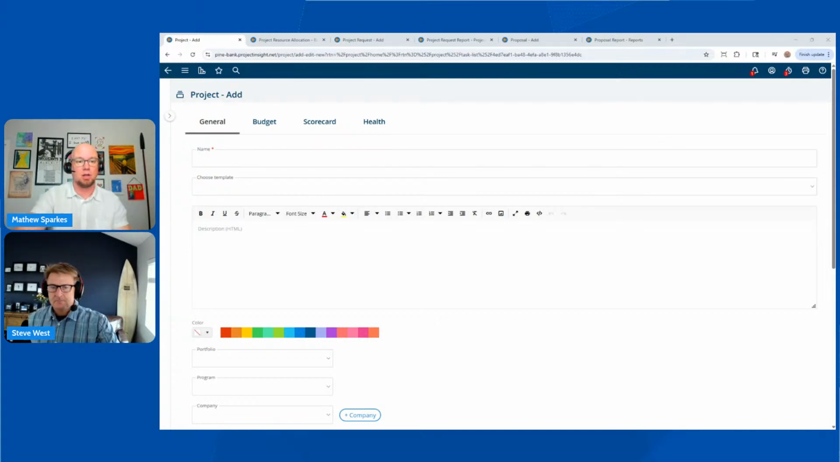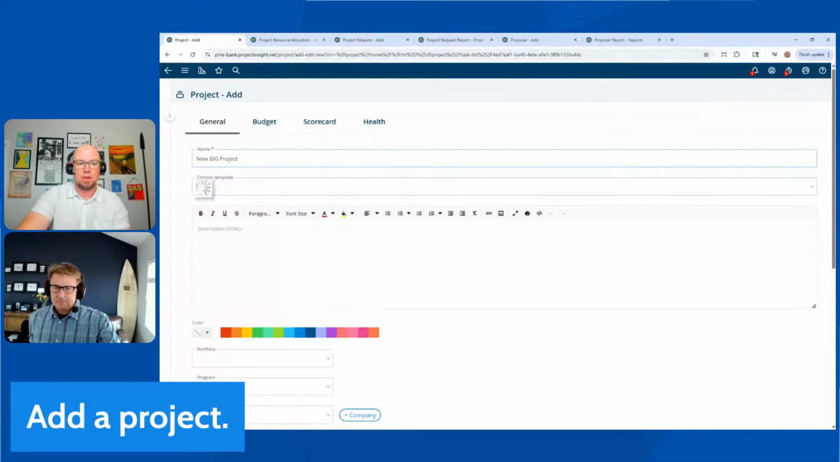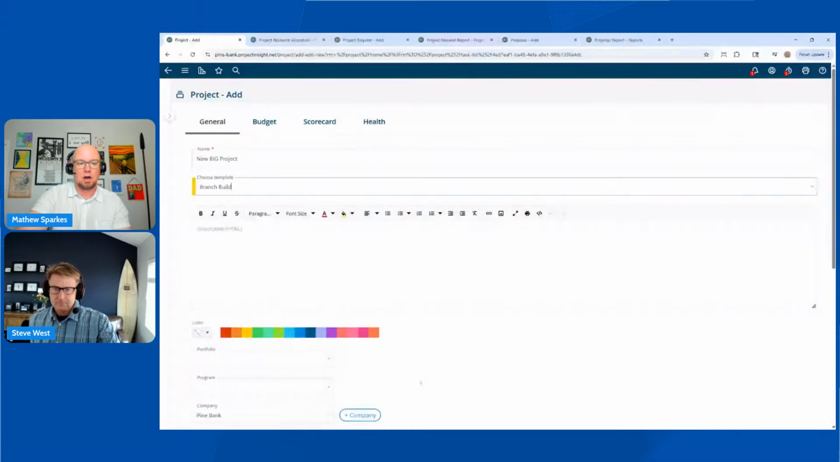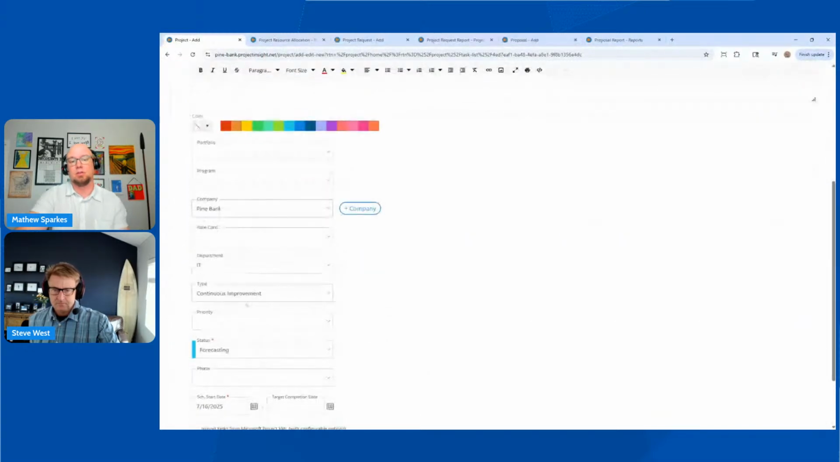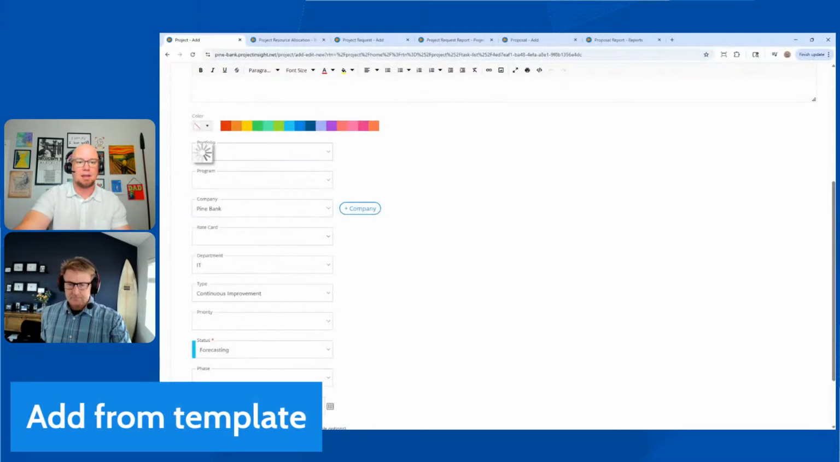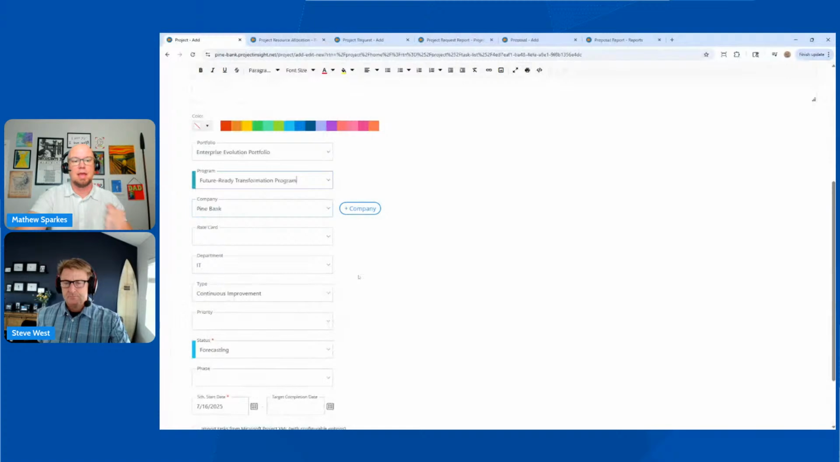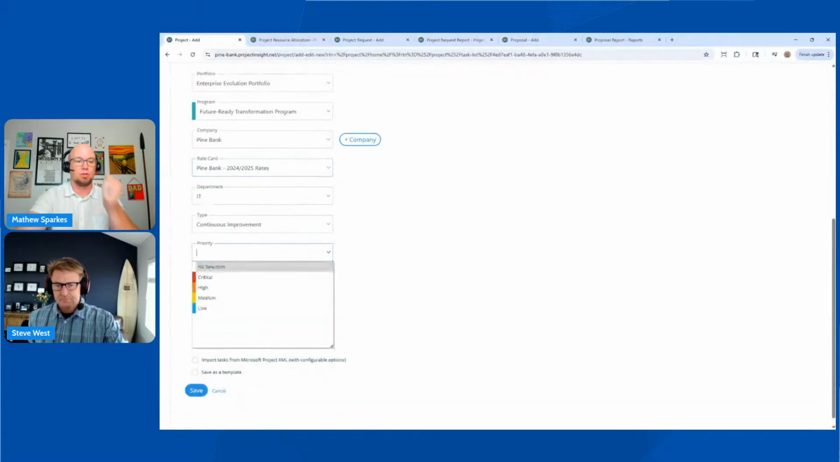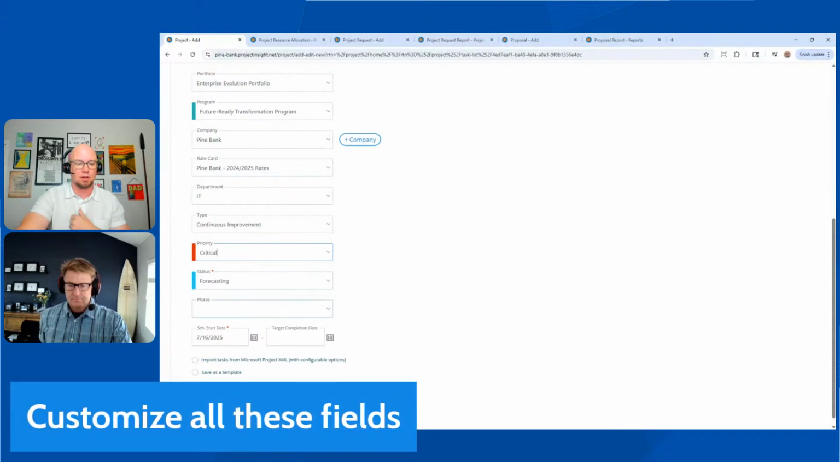This is just adding a project. So you can see here on the project add screen where I can type in, this is my new big project. I have the ability to use any templates that we have in play. So I'm going to go ahead and use this one called branch build. That's going to then auto-populate some of the fields that have been associated with that particular template. You can also then add in, what portfolio is this a part of, what program, really any of the standard pieces of Project Insight based on what you have, including what's the priority to get this particular piece done.